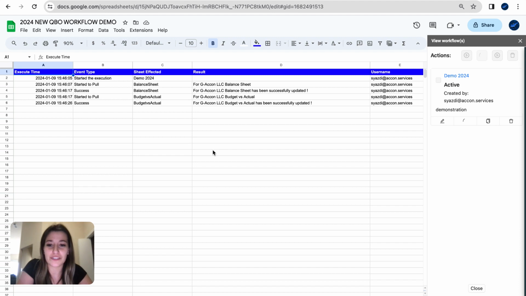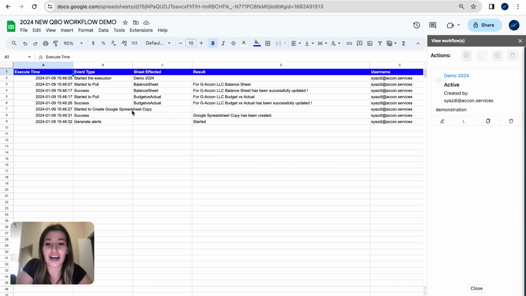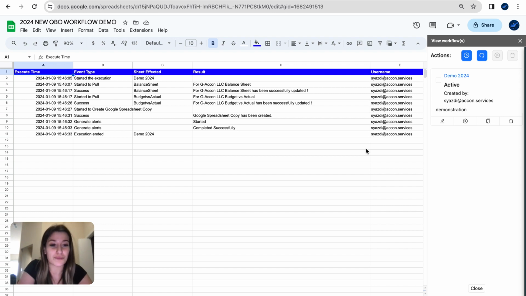And again, for budget versus actual report, we've got our creating the Google spreadsheet copy. That's my backup there. And then it went through my alerts because I set that up as well. So everything you want to see, and this gives you an idea of what that automatic operations events log looks like. As you guys just saw, it just automatically pops up as the last tab in your workbook.